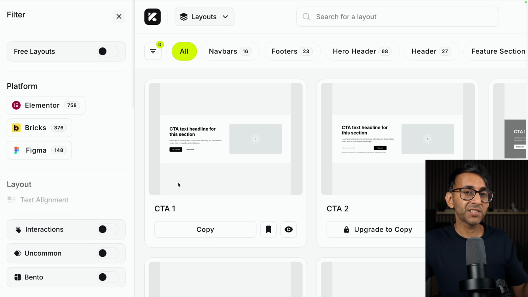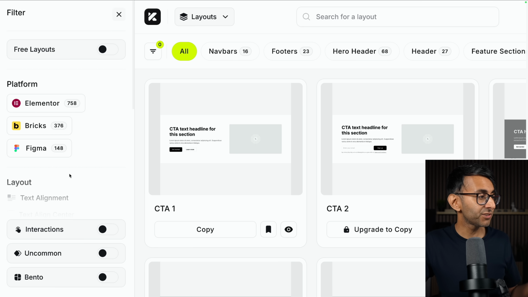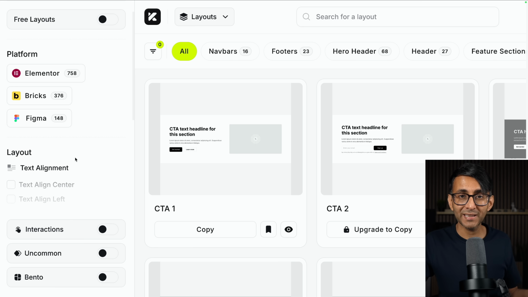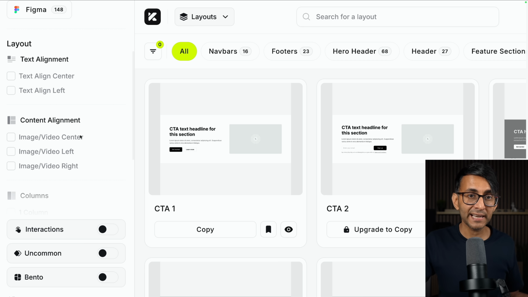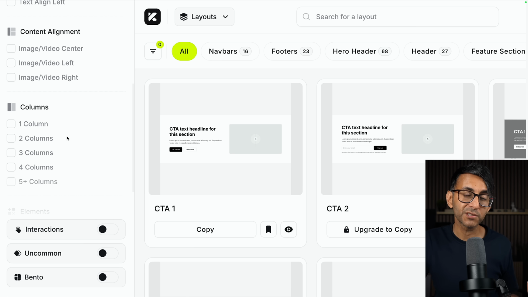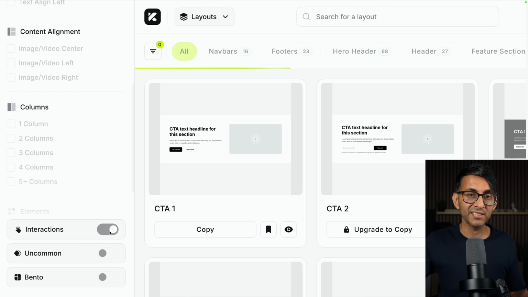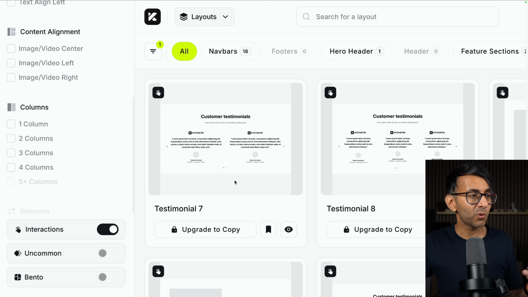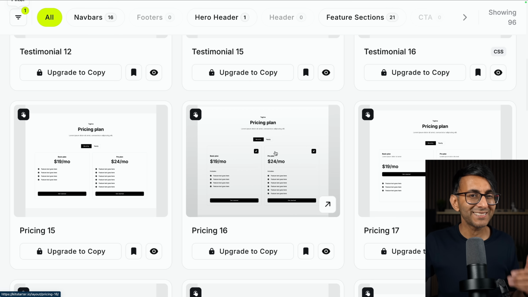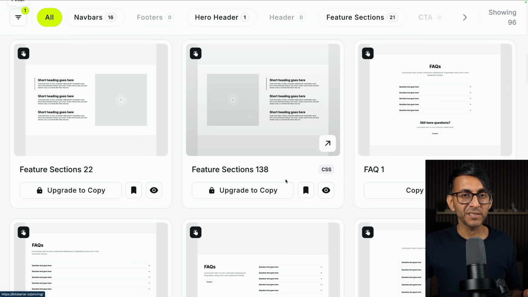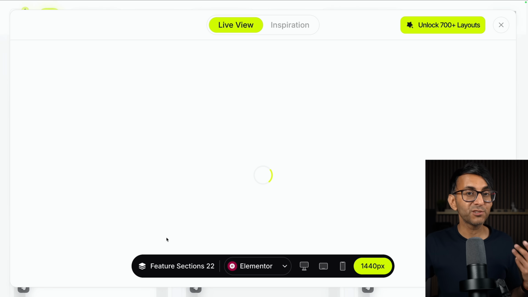Now, when it comes to the sidebar filter you get, it is interesting because not only can you pick your platform, you can also decide on the layout as well in terms of text alignment and content alignment and the number of columns. So maybe you want a very simple structure where it's just one column or maybe 3 columns wide. What I also like is that you can actually filter onto interactive layouts as well. So where you have some with a carousel or where there's buttons like pricing plans, add to cart, and of course accordions. The range of options for you is really, really good.